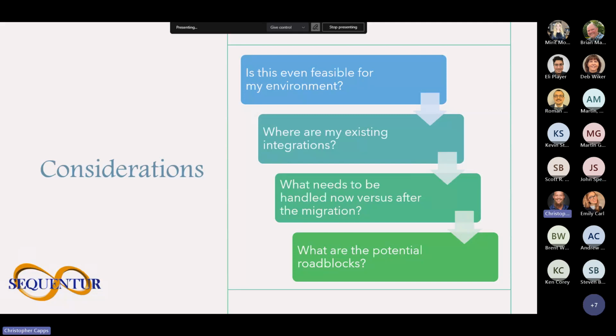All right. Okay, so essentially, recapping the considerations that we have found from the pre-migration assessment. Is this even feasible for my environment? And we've had plenty of great conversation on that. I think ultimately, does the system that you're considering integrate with Active Directory, and can it be integrated with Azure Active Directory? That's the basic question. What are my existing integrations? So what do I have that's currently tied into Active Directory that I can move?